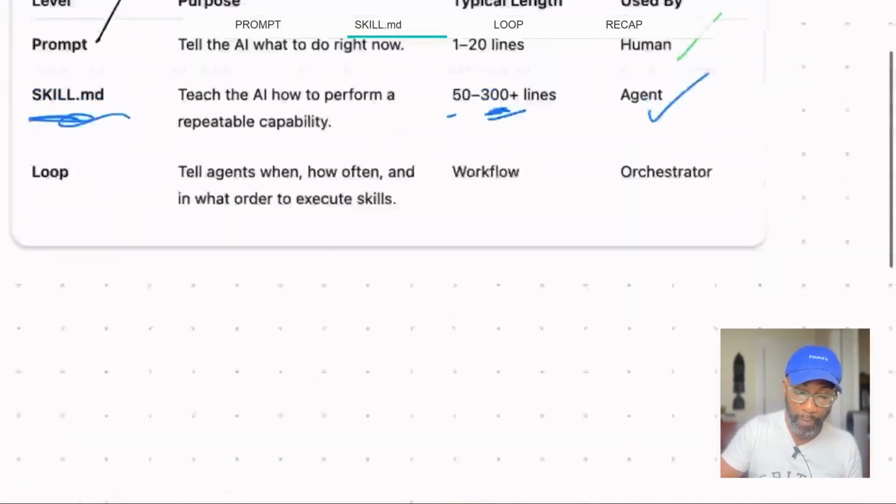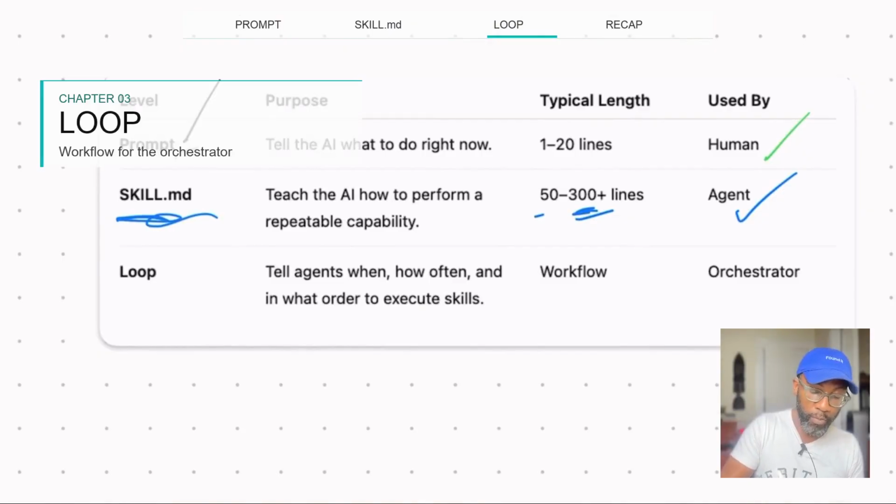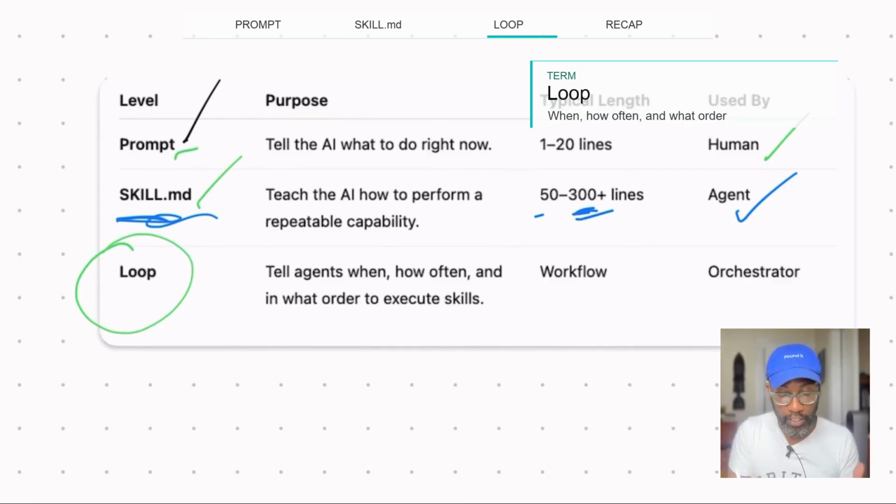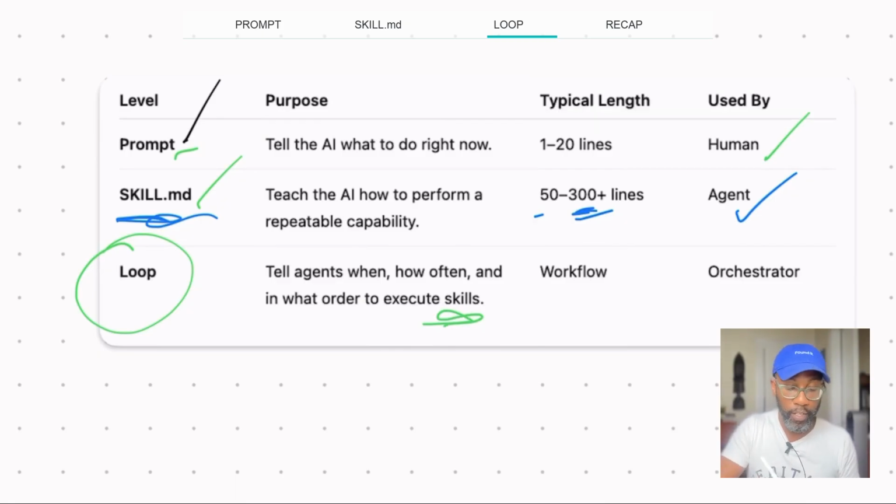And so lastly, now that we really understand prompts and skills, you can start to think about loops. This loop is what tells the agent the when, the how often, and in what order it should execute the skill. The loop points to the skill, or several different types of skills across several different agents. That's a little more complex, but that's where you understand that this is a workflow, and now it's going to be an orchestrator. And so prompts are for humans, skills are for agents, and loops are for the entire system.